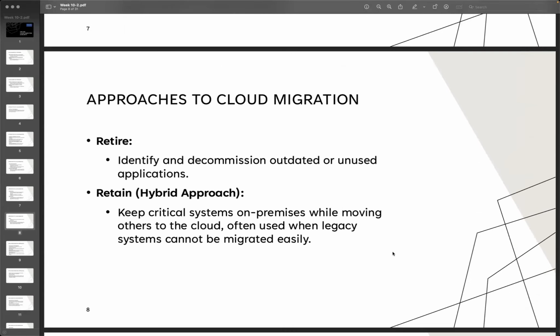Okay, then one more is retire. So we just identify and decommission outdated or unused applications. If we're not really using them anymore, then just let them retire. So we're not using it, so it's the easiest. We don't have to copy it, back it up, and then change the data.